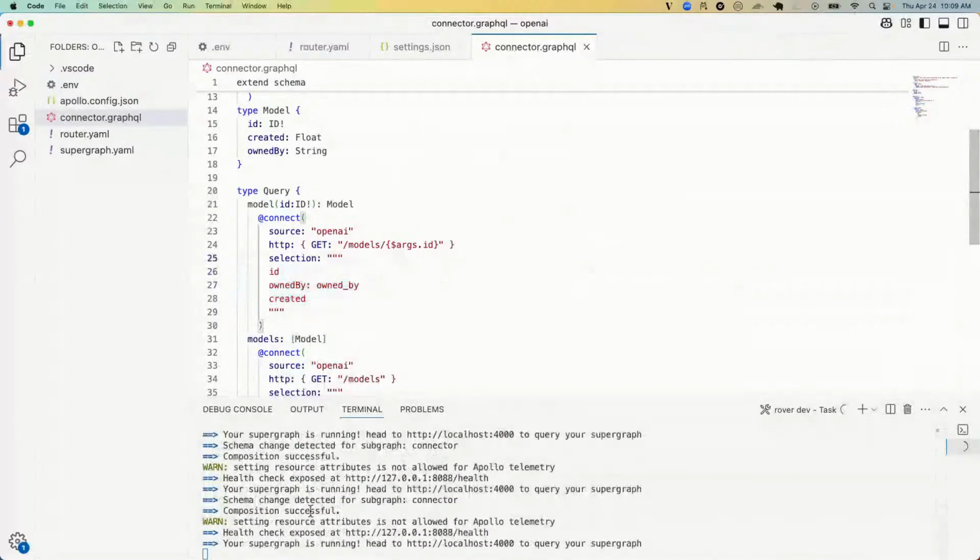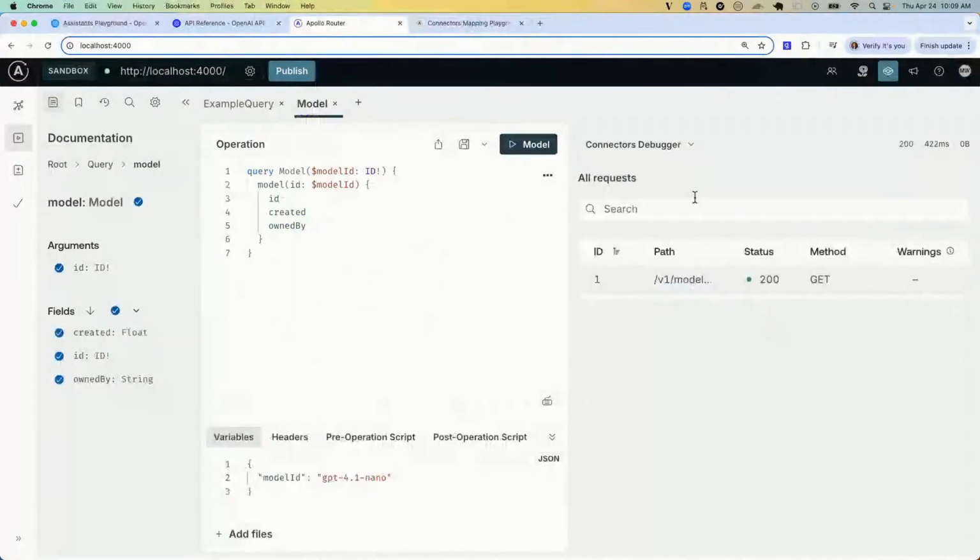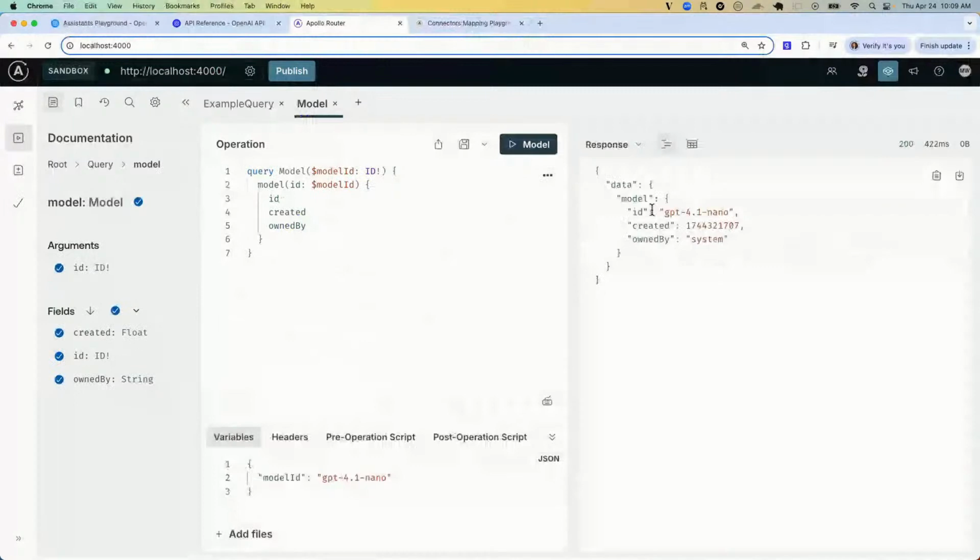Okay, save the file, everything hot reloads. Then we can come back here, press the play button. We don't see any warnings or errors, and we got that information. So awesome. So now we've basically walked through just exposing what are the models that we even have available to us coming from OpenAI.